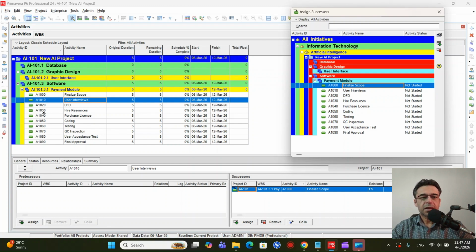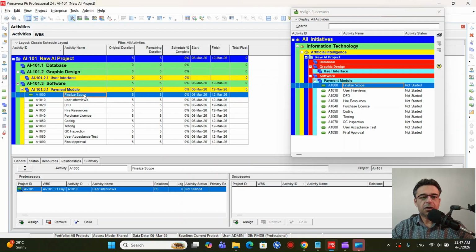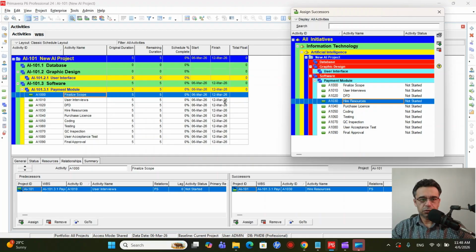So after finalizing the scope, we will select finalize scope, and then we will see which should be the next activity. Let's say after finalizing the scope, the next activity should be to hire the resources, your designing people, your programmers, and then those will be working on the DFD and the other part. So we'll select the finalize scope, and then in the successor part, the next thing should be the hire resource. So double click here on the hire resource.